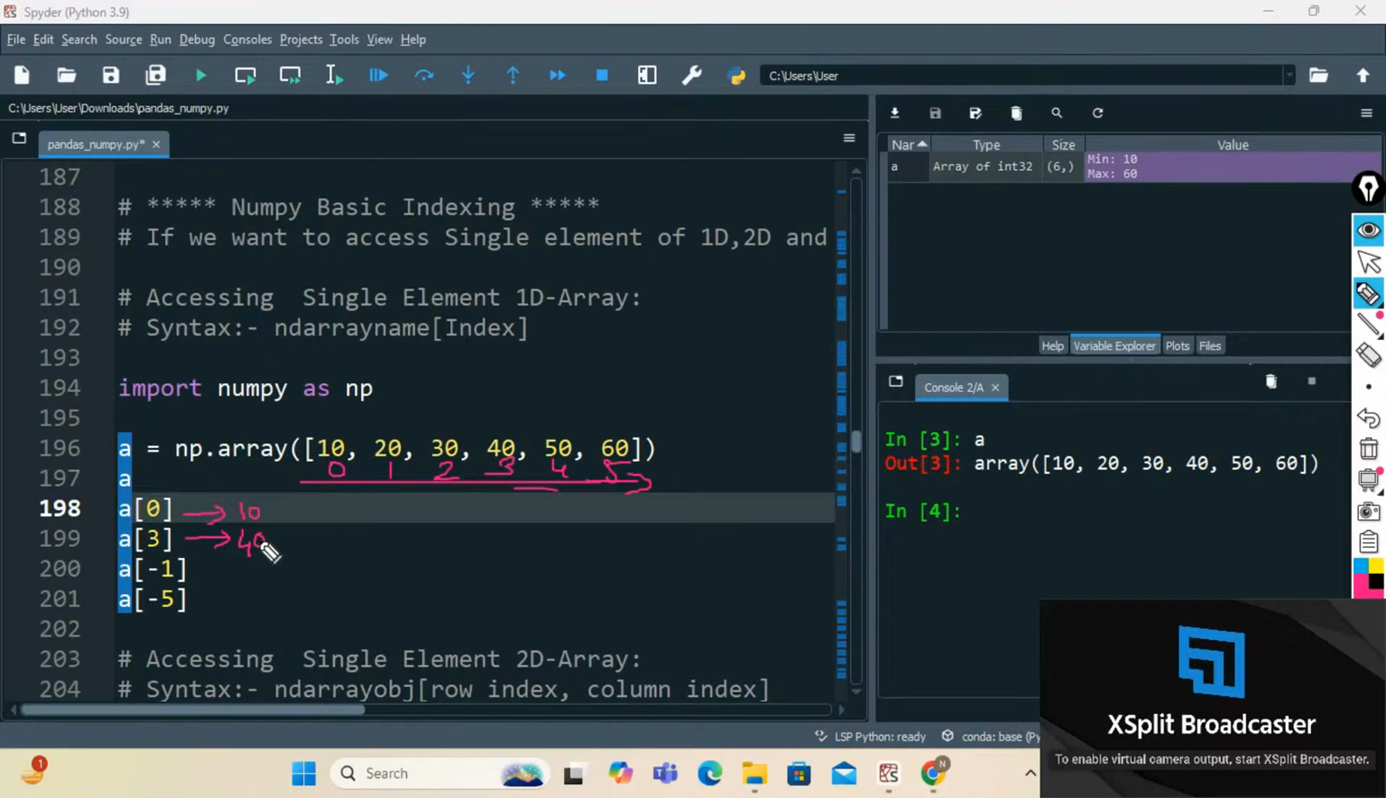Right. a of -1. Okay. Again, go back to the indexing concept. Index value can be either positive or negative. When the index value is negative, you go in the reverse order, from right to left. It starts at -1, not 0. Okay. -2, -3, -4, -5, -6. So what are we going to get as the output over here? It will be 60. a of -1, 60. a of -5, 20.